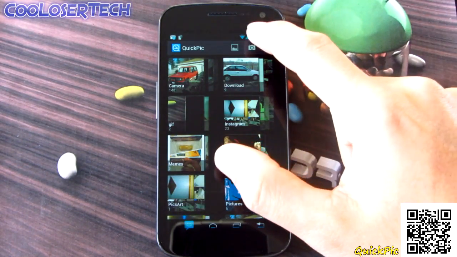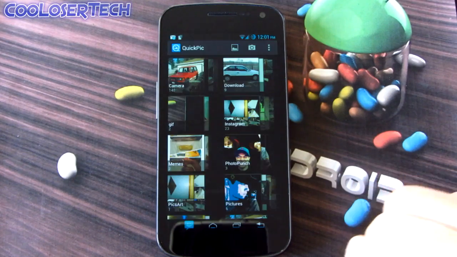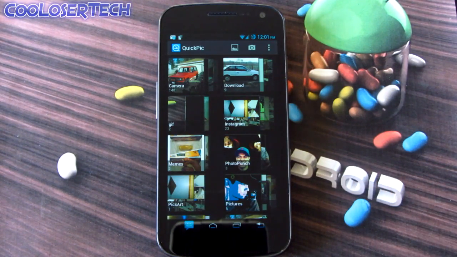You've got your shortcut right here to go into taking pictures. Something for you to go look at and try. Go do it to it.